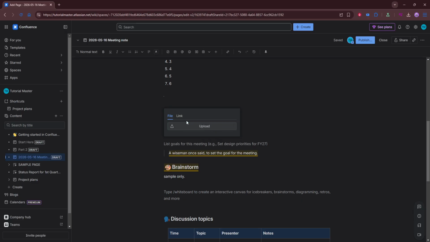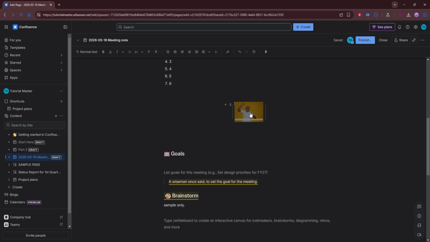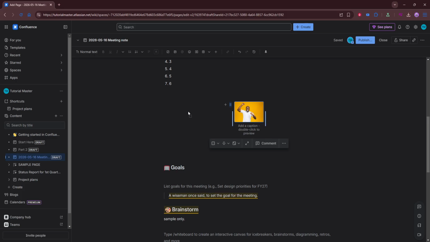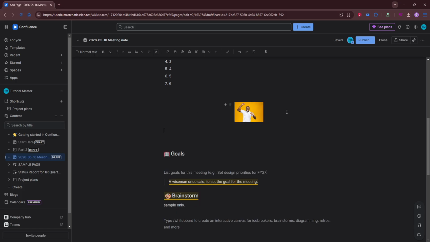Do the same with your second image. Insert it below or near the first one for now. Keeping both images close by will make arranging them easier in the next step.